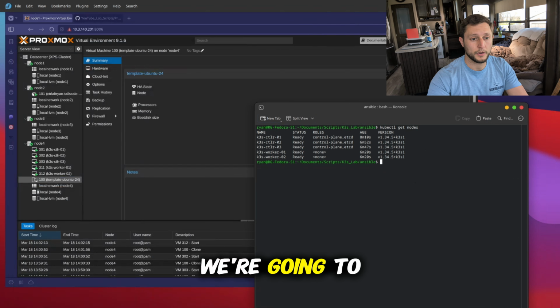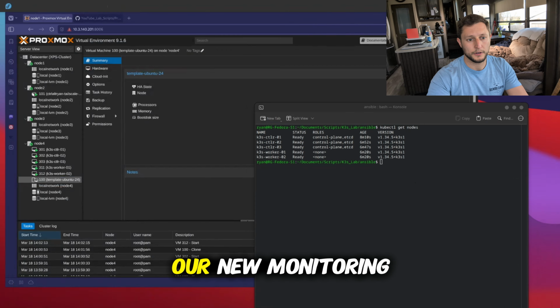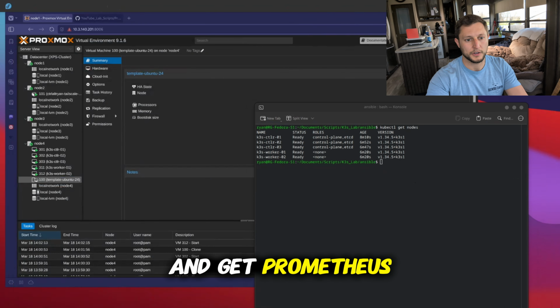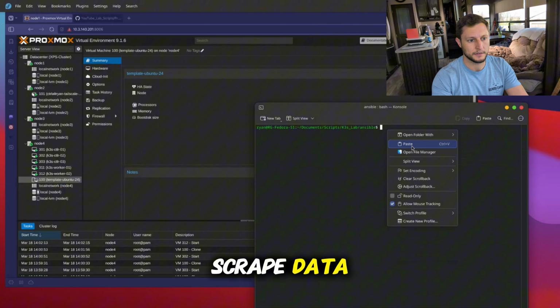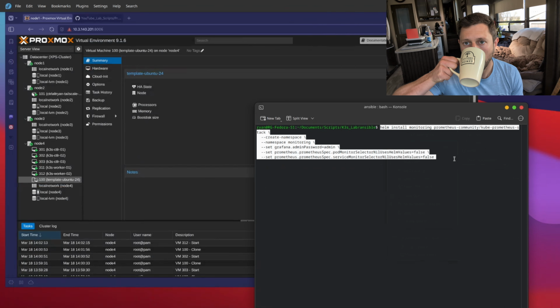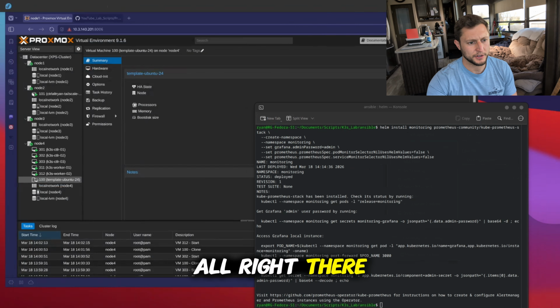All right, next up we're going to deploy Helm. So this is going to install our new monitoring namespace, and it's going to set up our basic password and get Prometheus going so that we can actually scrape data. So there it goes. Just going to take a second. All right, there it goes.